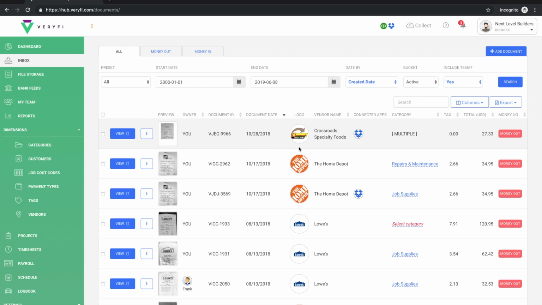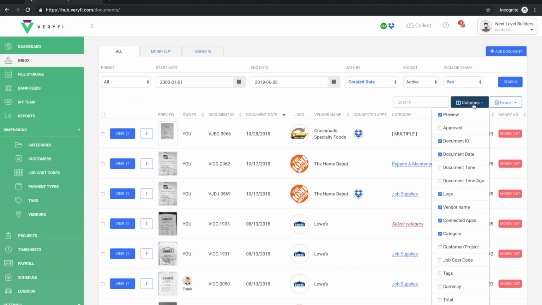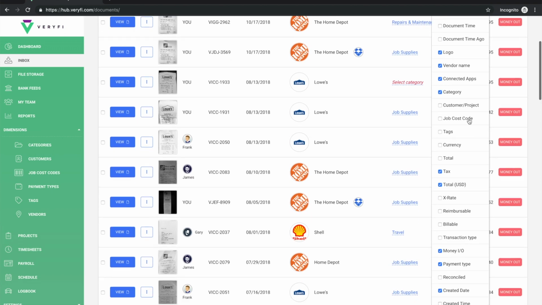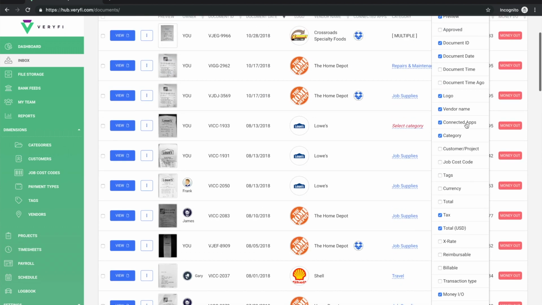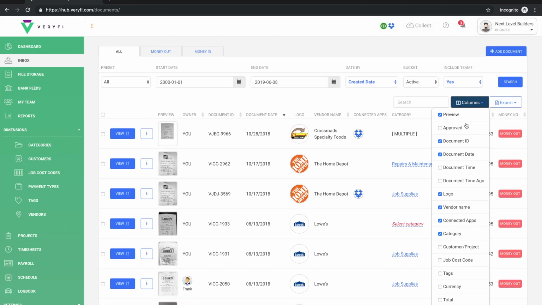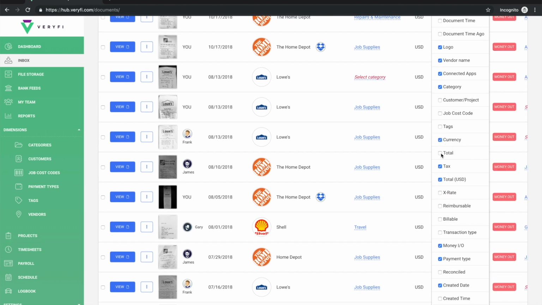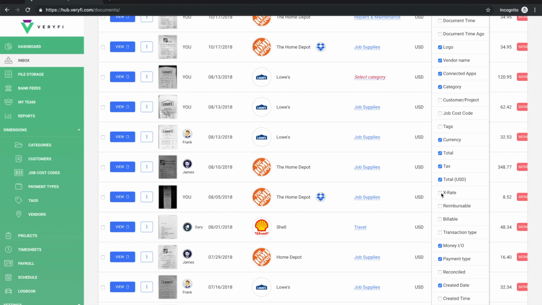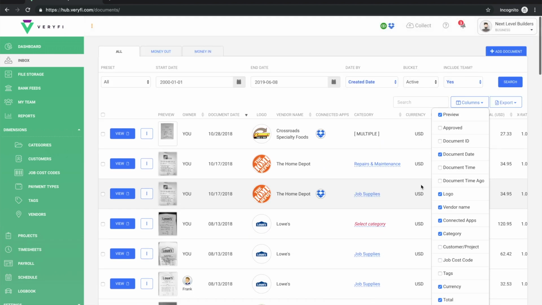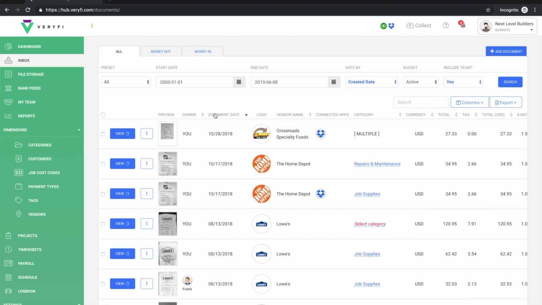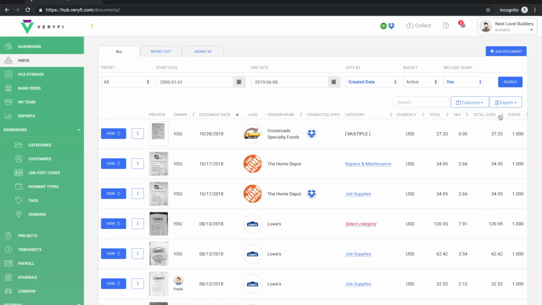Next, I'll show you how to control what data is actually displayed on the screen. And so to do that, we just click this columns button, and we'll see a long list of all the various columns that are possible to be toggled on or off. And let's just say that I don't want to see this document ID column because I don't find it useful in my case, but I do want to see the currency and the local total amount and also the exchange rate of my documents. So I've just toggled them on, and you can see that document ID column is gone. We can now see the currency, the total, and then the exchange rate fields.